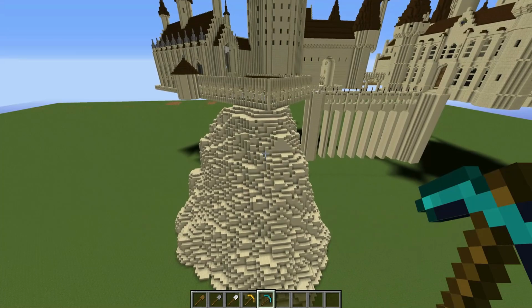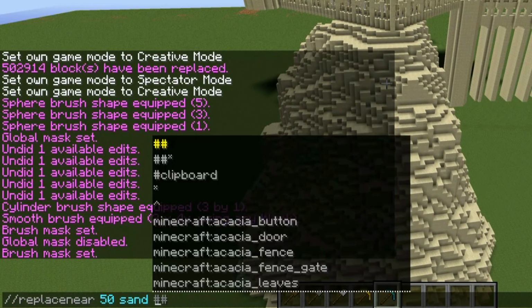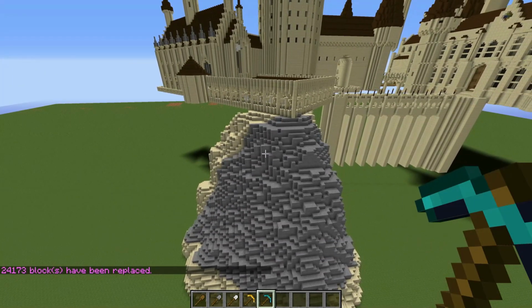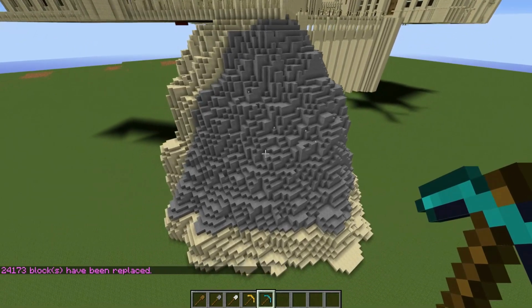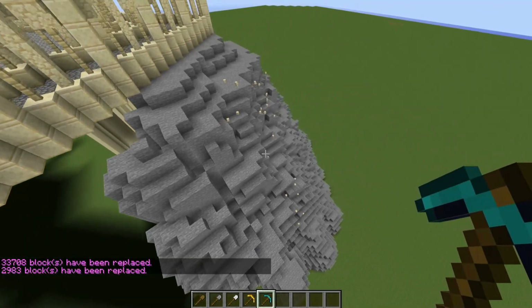And then the next thing we need to do is turn this all into stone. And so what we're going to do is type in /replace near 50 sand and then stone, just like that. And that will replace all sand blocks within a 50 block radius into stone. And then very simply, we just need to go ahead, flying around and repeating the exact same command to turn it all into stone, just like this.